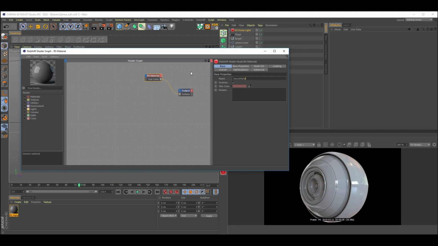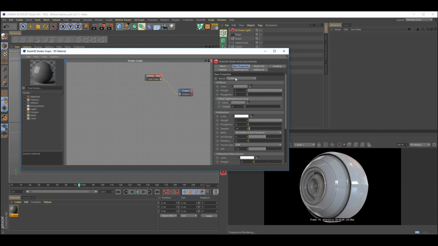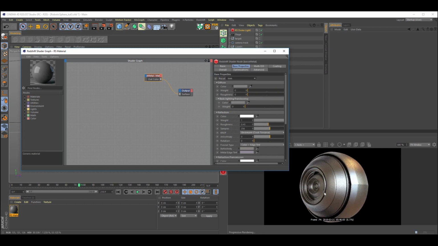With that said, our first layer here, if we go under our basic, we're going to rename this to our base metal. Okay, and under base properties, we're going to go ahead and use one of the Redshift presets. We're going to go to iron, which you're going to see that immediately update down here.